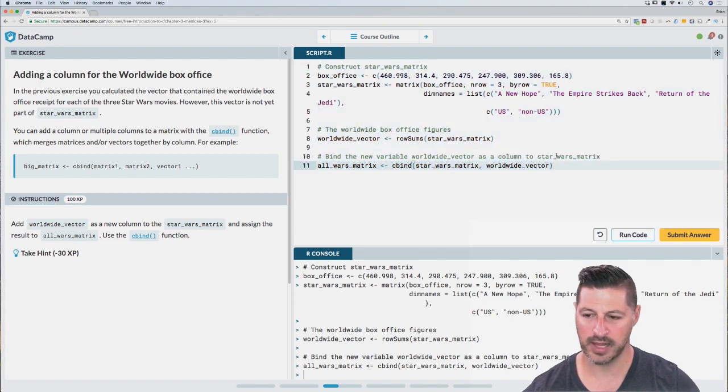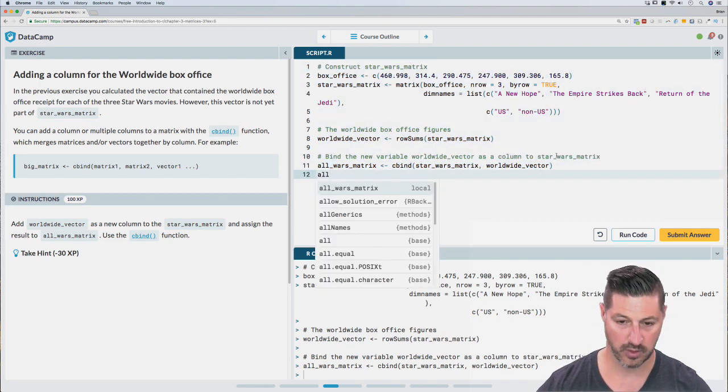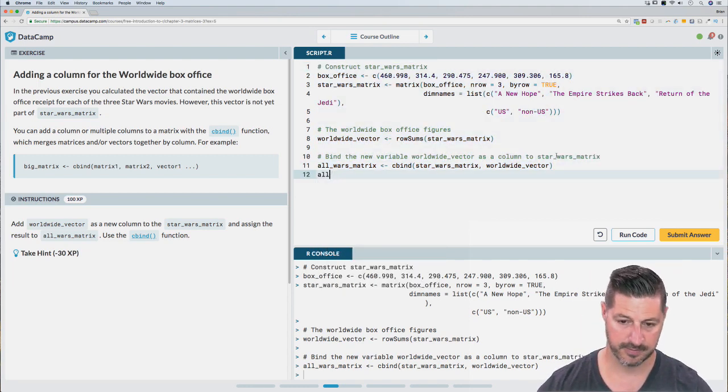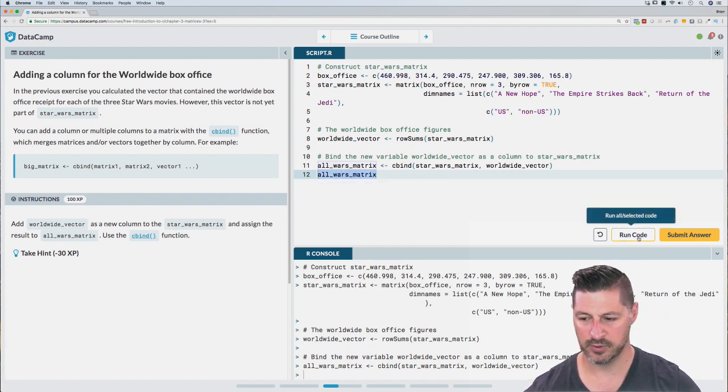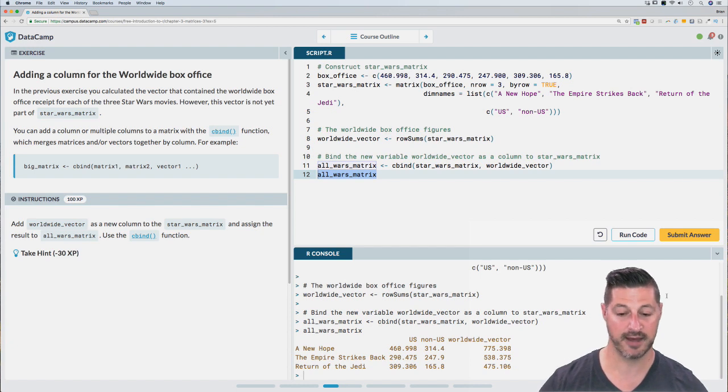Okay, and then the last thing that we can do is we can just check all_wars_matrix, and we'll just run the code. Okay, so we see that we have the older matrix that we're using, the Star Wars matrix, and then we've added the worldwide vector to it. And so basically it's just the result of summing those 2 columns across.